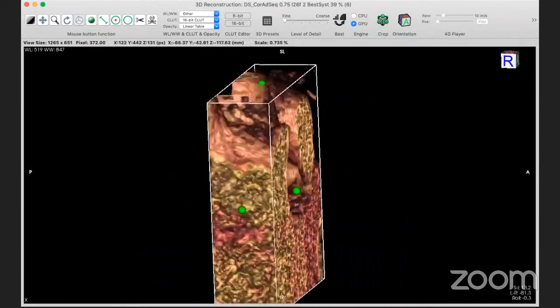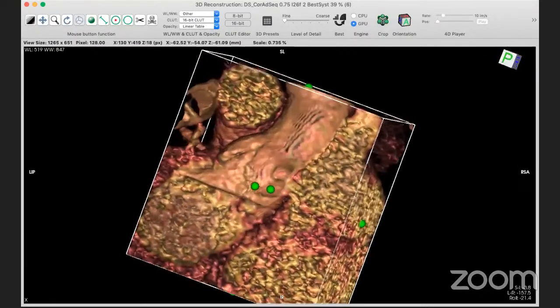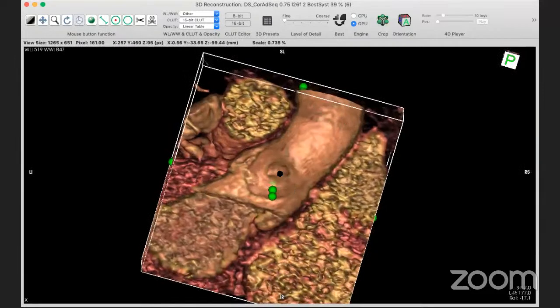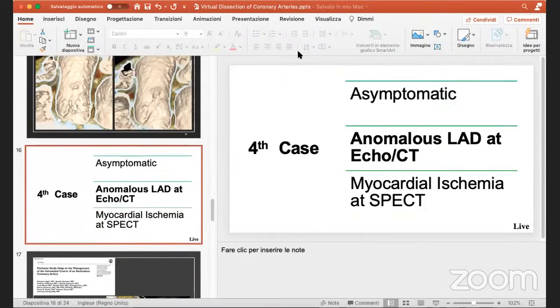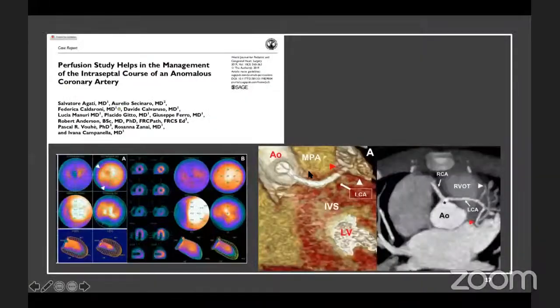In this intracavitary view, so in the hollow view, we can beautifully see that there's a common ostium that is bifurcating just outside the aortic wall. This suggests that there is no intramural course at this level. And we published this case because we performed surgical correction since the ischemia tests were positive. This is the case published here. And as you can see, those images clarify that the proximal course of the LCA is within the myocardial tissue.